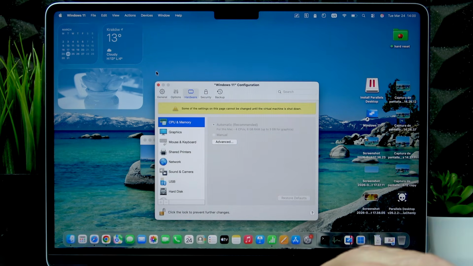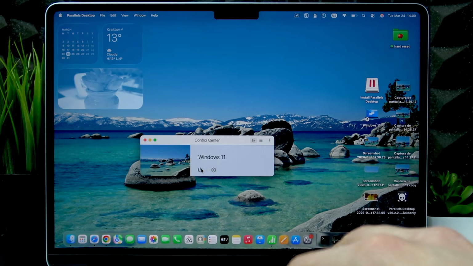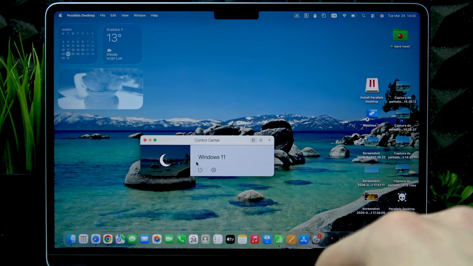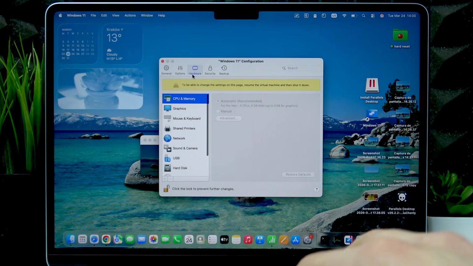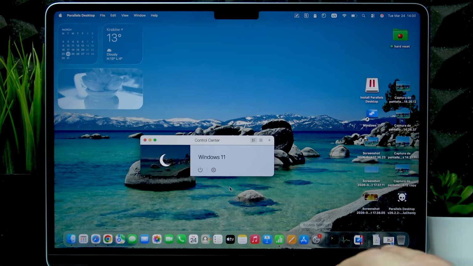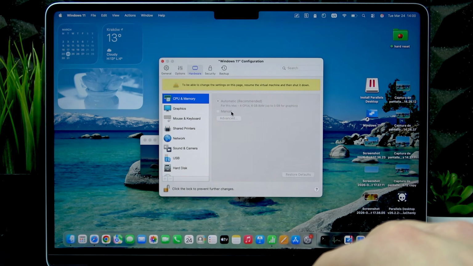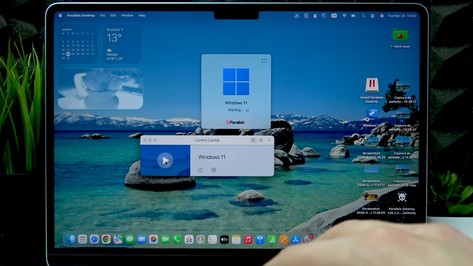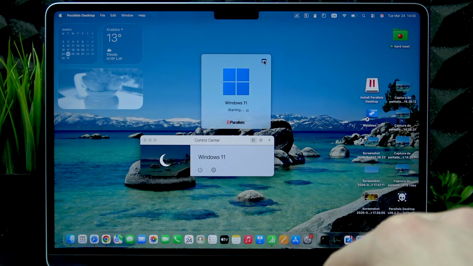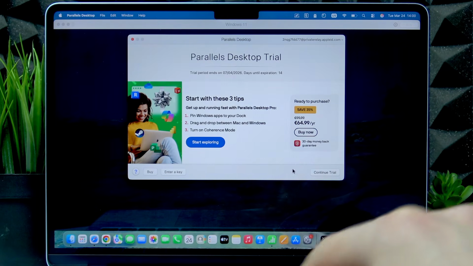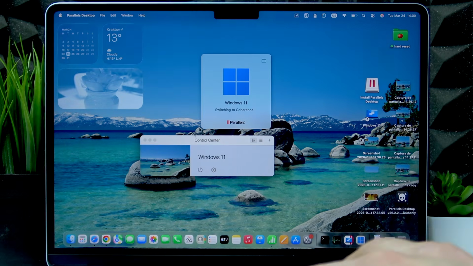Yeah, we're gonna have to shut down the machine first. So let's shut it down. Okay. Then let's go to configuration. Okay, so we have to resume it and then shut it down. So let's quickly do this. Let's continue trial.